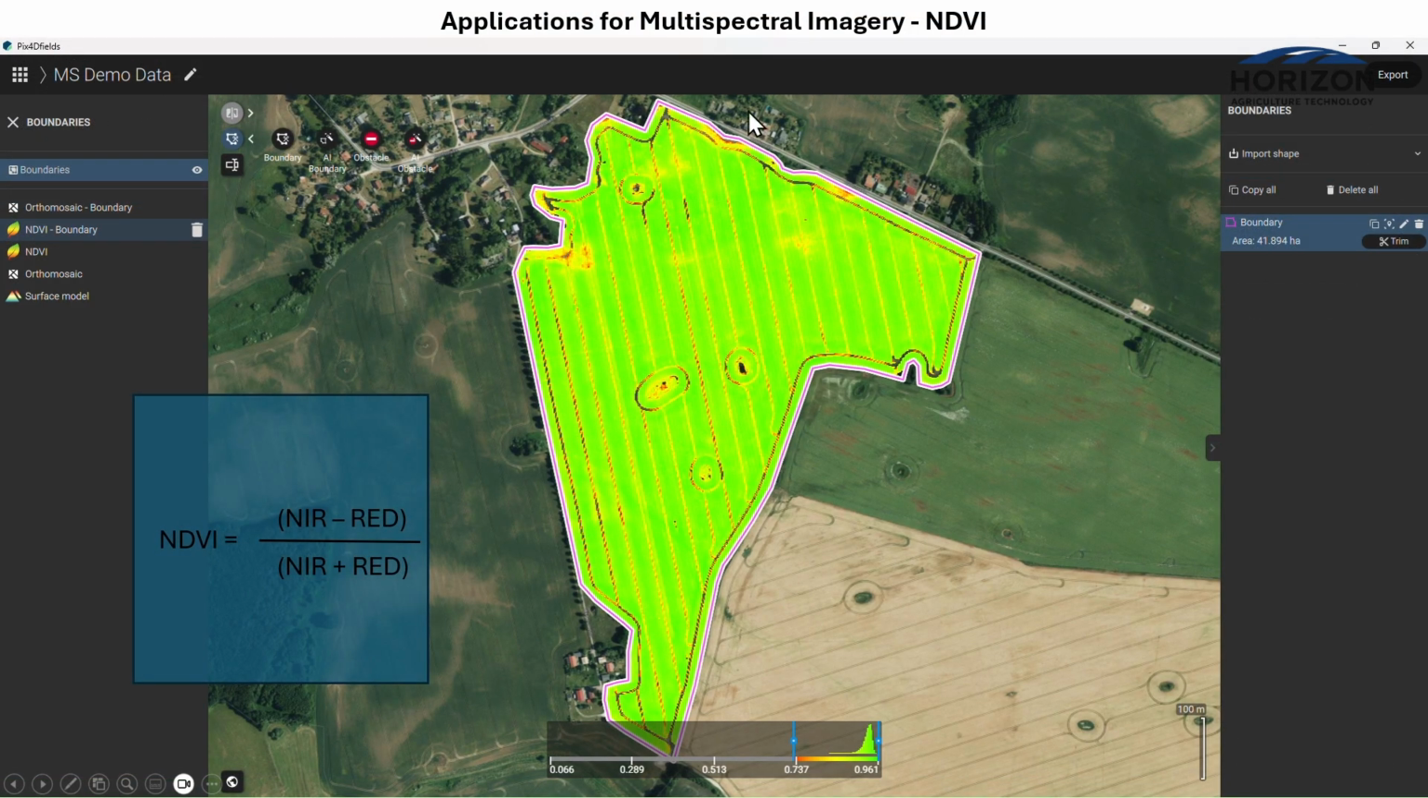Some of the applications for multispectral data include, and probably the biggest deliverable from multispectral data is NDVI. So NDVI is a vegetation index, which means it uses a formula to calculate a value from the multispectral data. The formula is near infrared minus red divided by near infrared plus red. This gives you a value between -1 and 1, which typically indicates how much chlorophyll is in that pixel or its vegetative greenness.